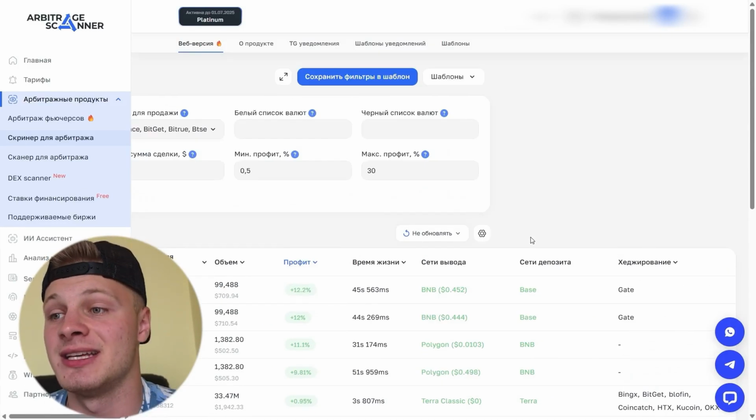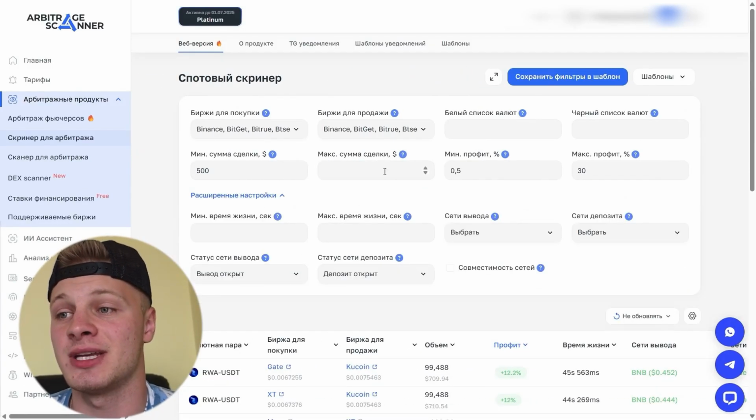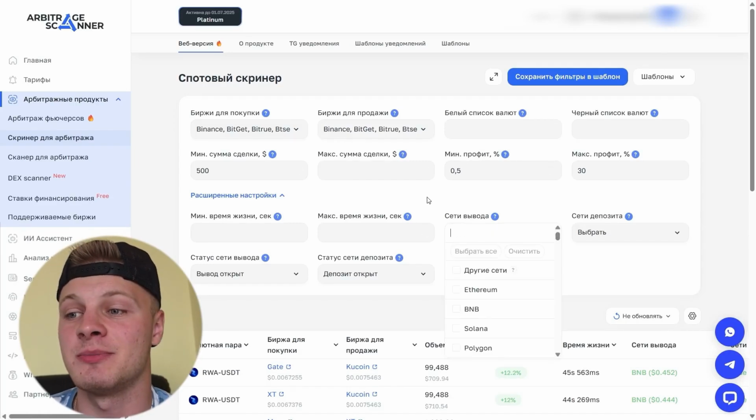There are also various settings here that you can customize for yourself. Exchanges, transaction amount, spread, profit, withdrawal and deposit networks, currency list, deposits, whether they are open or closed. Everything is intuitively customizable to your preferences. You can also set up notifications to a Telegram channel and receive alerts about spreads directly in your Telegram channel. Well, that's super convenient. And no other scanner has this feature yet.